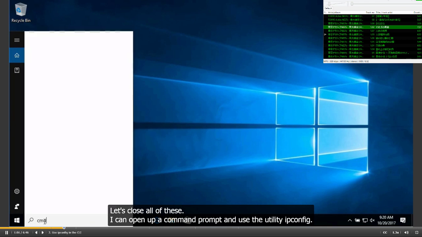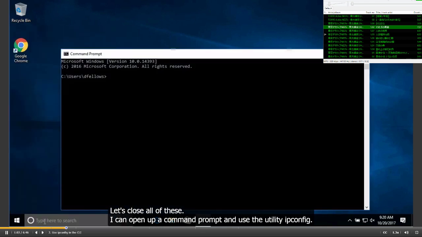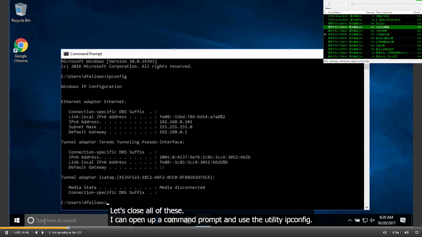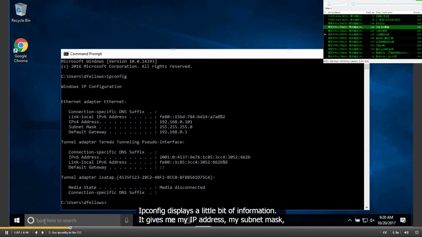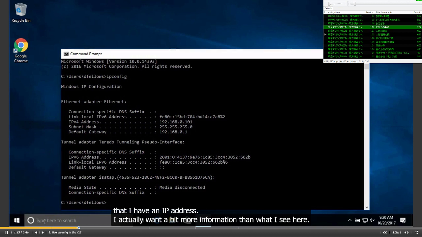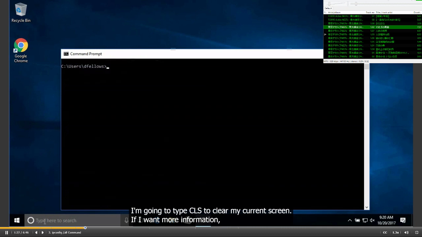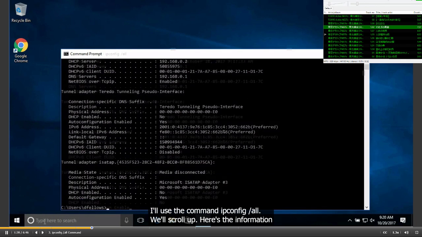I can open up a command prompt and use the utility ipconfig. ipconfig displays a little bit of information. It gives me my IP address, my subnet mask, and my default gateway. So it's a quick and easy way to confirm that I have an IP address. I actually want a bit more information than what I see here, so I'm going to type CLS to clear my current screen. If I want more information, I'll use the command ipconfig /all.